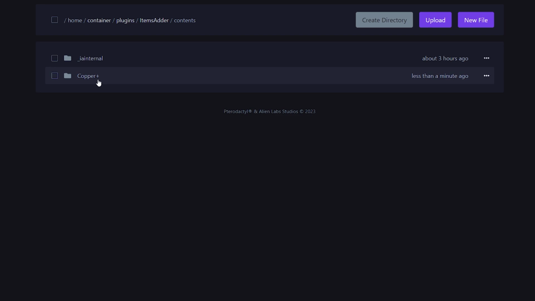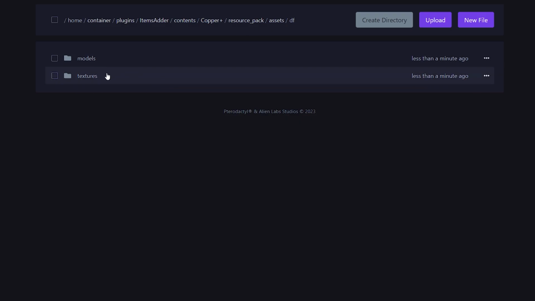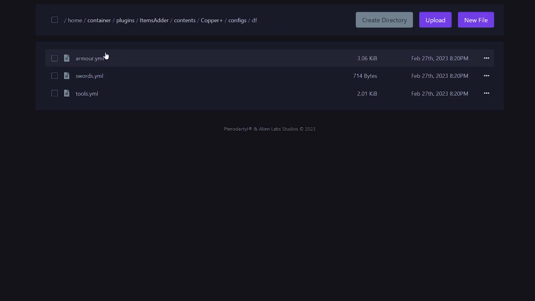When we go inside of the Copper Plus folder, you will see configs, resource pack, and in here you will of course be able to find all the textures. Look at that. Inside of the other one, you will find the whole config file.